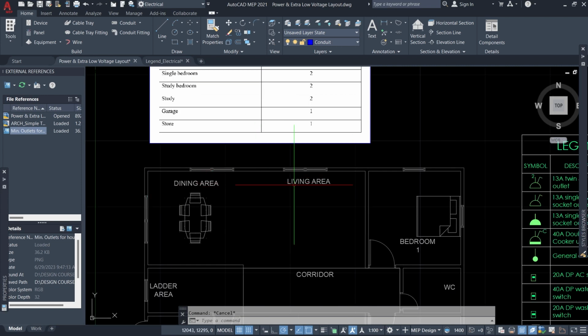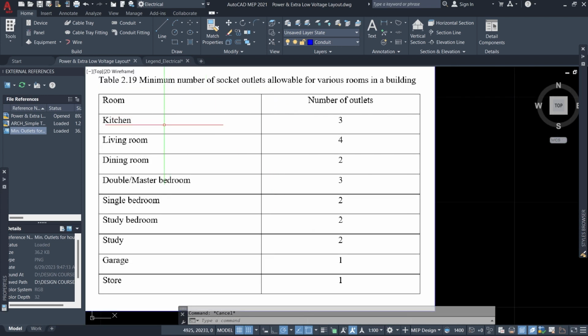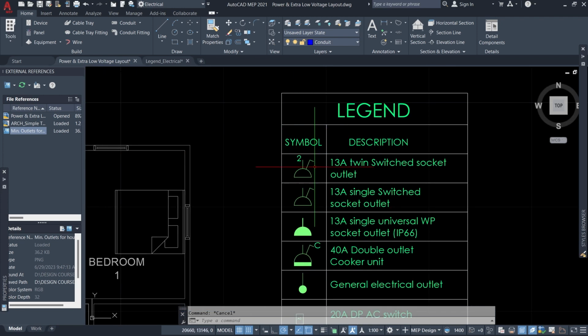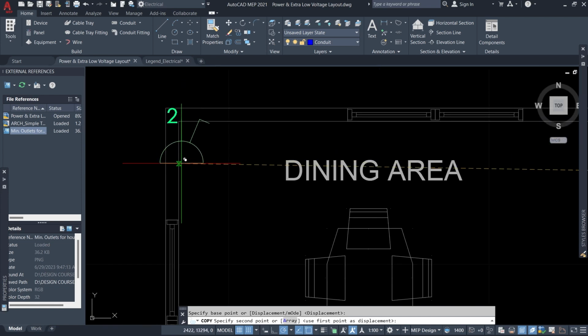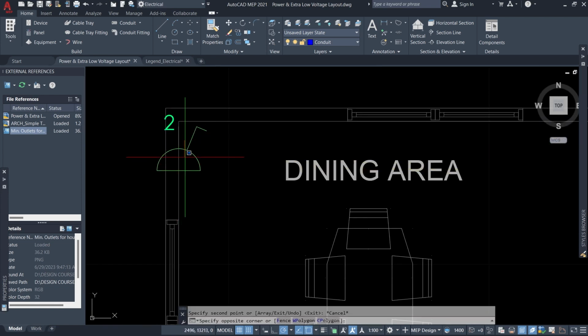The first place we want to start is the dining area, and for the dining area, we are told we can have a minimum of 2, and for a living room we can have a minimum of 4, but we can do more. So this is just to guide us. I'll pick the socket over here, and I would want to add it right here.